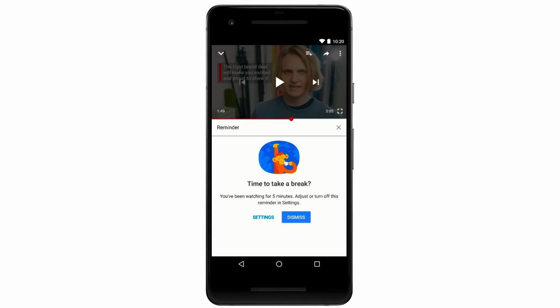Once the reminder shows up, you can tap Dismiss to get rid of it and resume watching the video, or tap Settings where you can turn off the reminder or edit the reminder frequency.